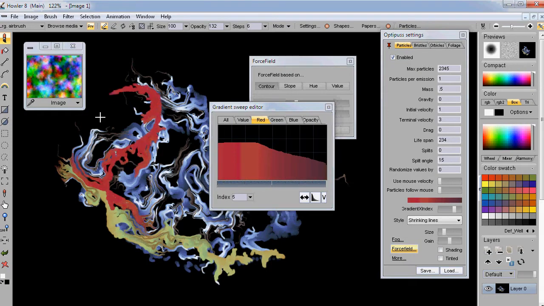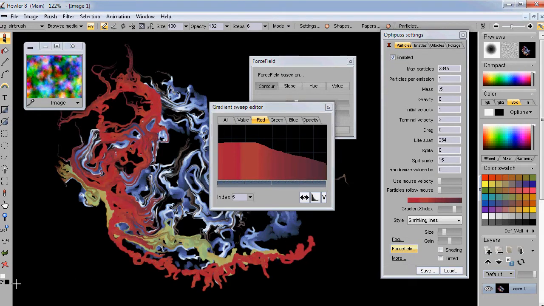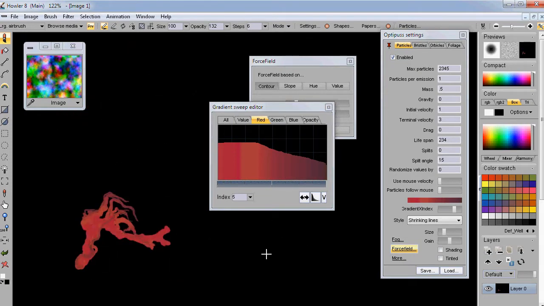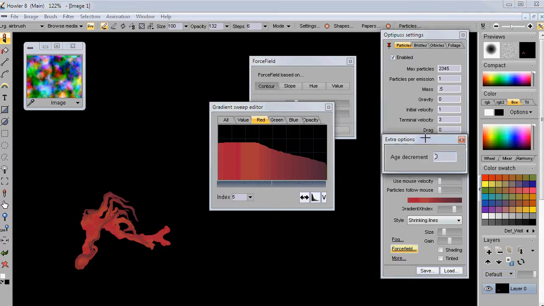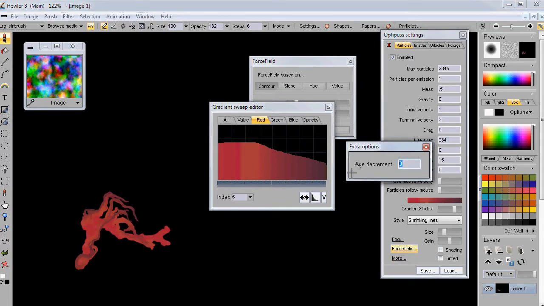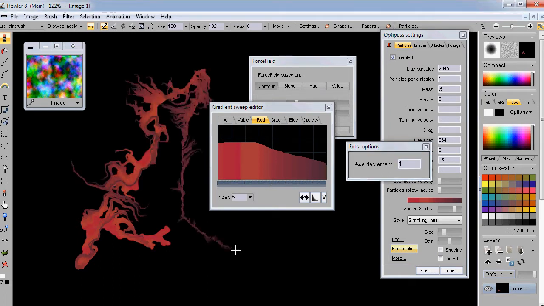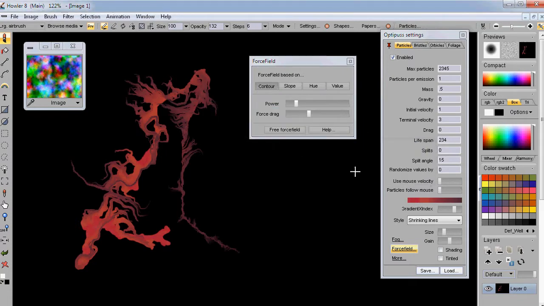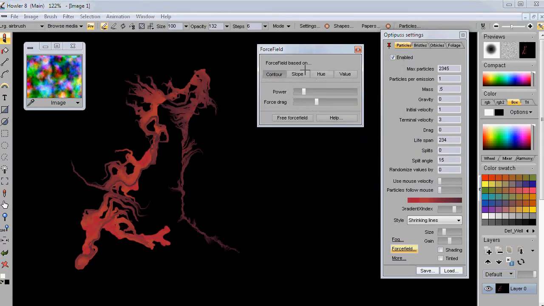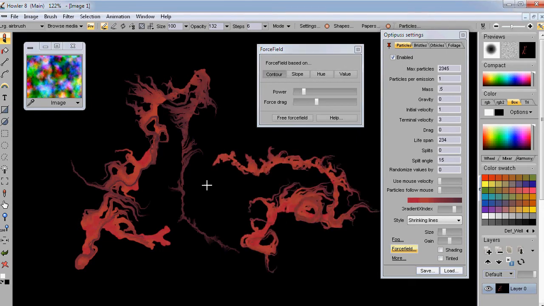All right, so essentially, that you combine also with the, where's the more option here? That's the age decrement. So the roots get smaller and smaller over time, and you see that happening right now here. All right, so that's another way to combine it with the force field. But let's explore some more of these force fields.